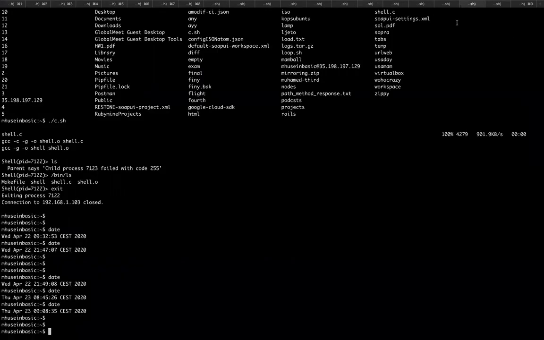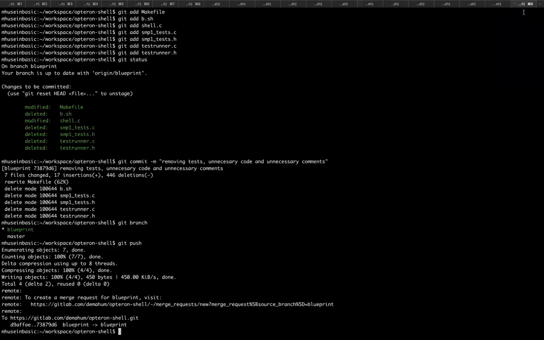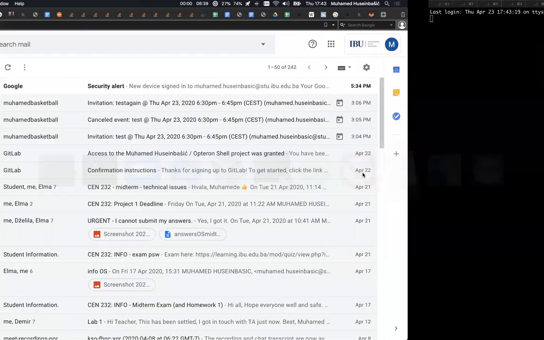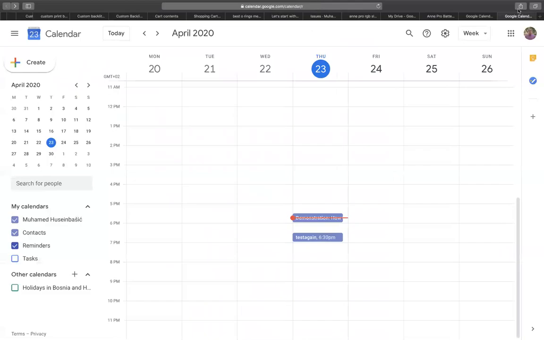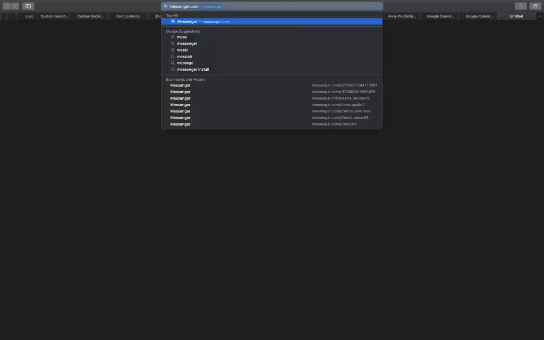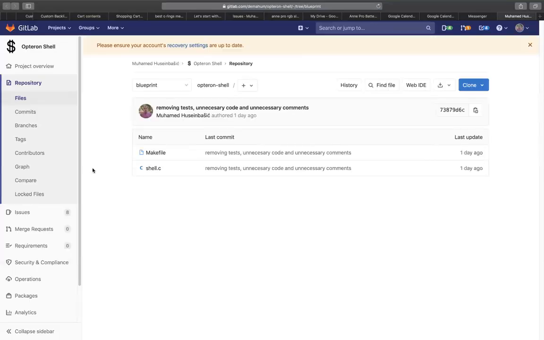Hopefully this demonstration will work. So as you all know, we need to do the project. I should be able to see it somewhere here. Okay, so there we go. So here's the code.